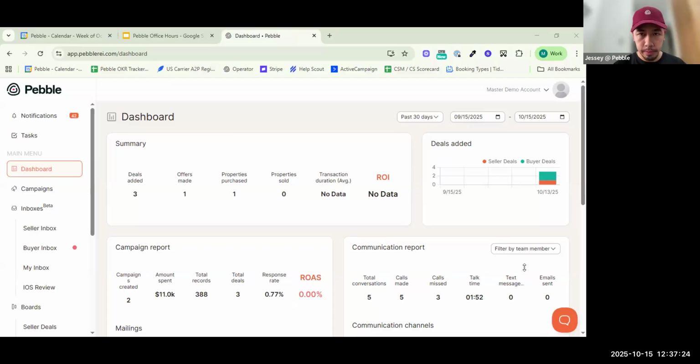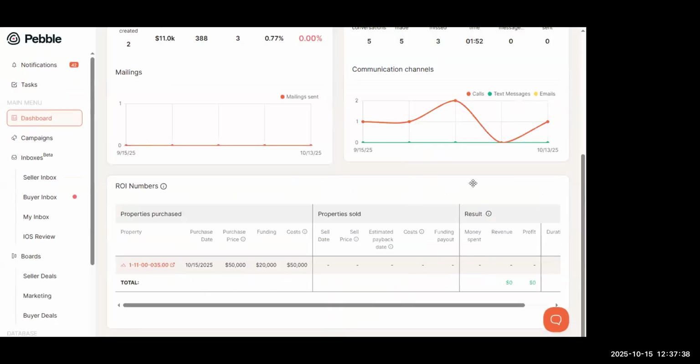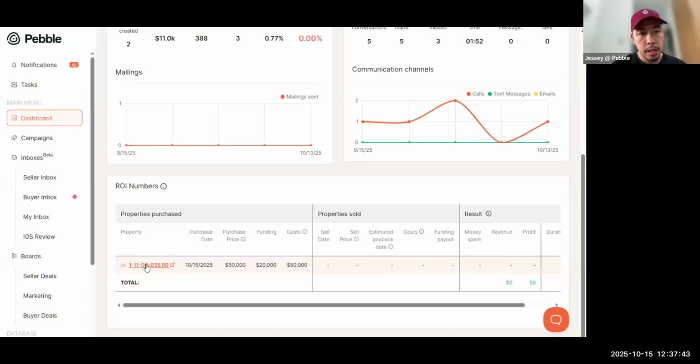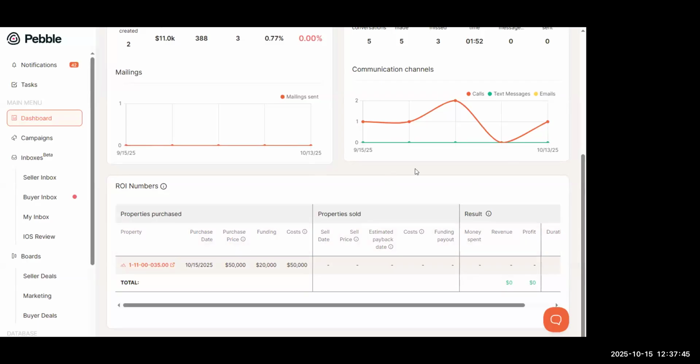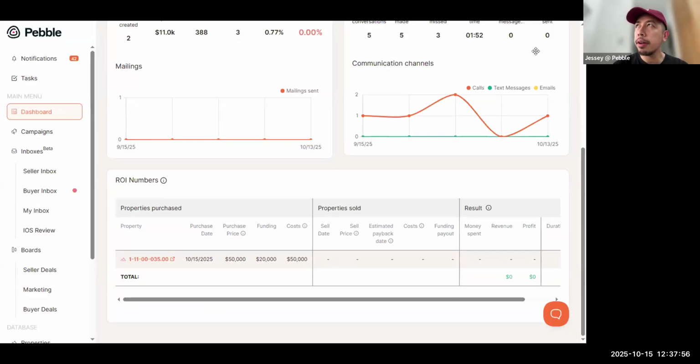I'm driving in the car, so sorry if there's any background noise. The bottom of the dashboard where it has all of your purchased properties and sold properties, it's really hard to memorize APN numbers on the left-hand side. Is there any way to put any other nickname or easier identifier in that area? Not as of currently.